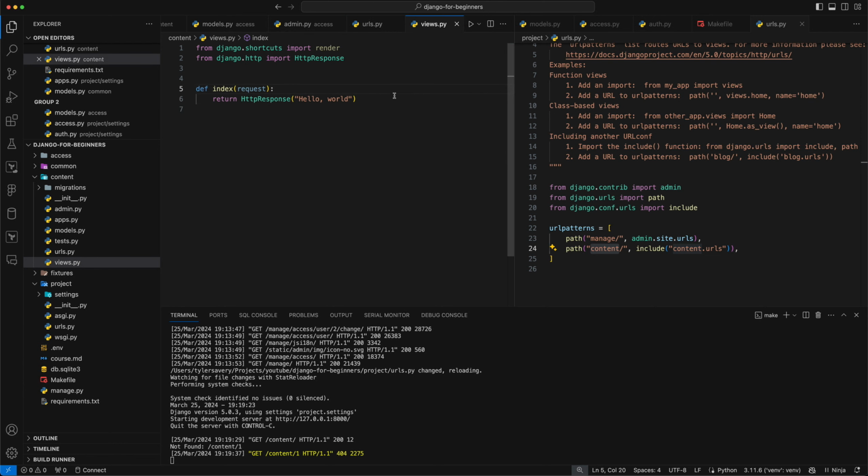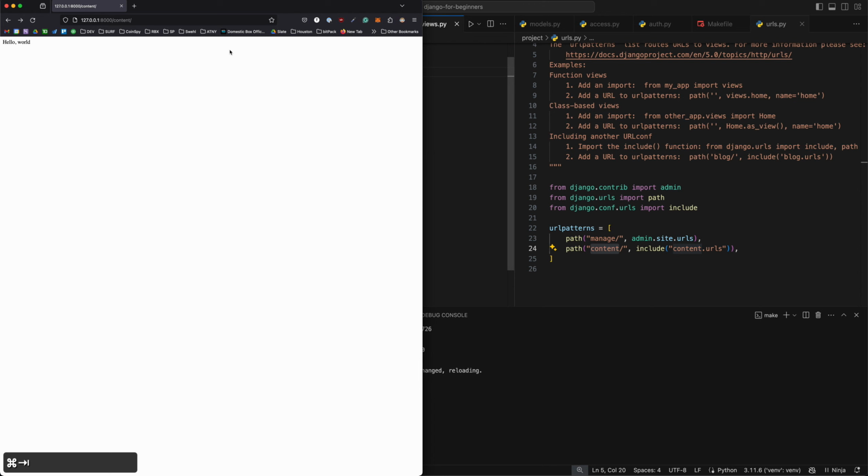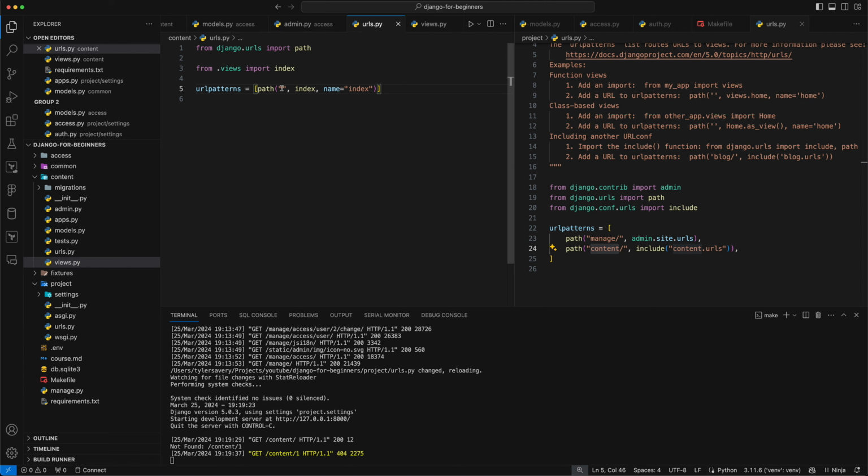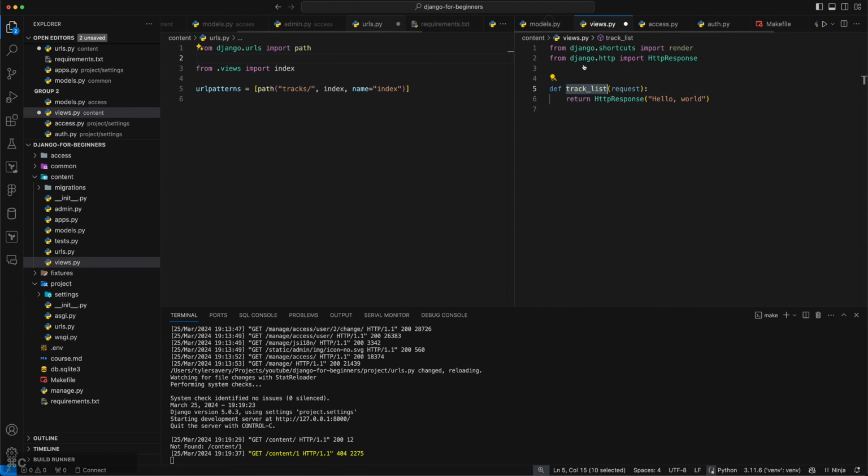So very basic view. We're not doing anything dynamic, we're not doing anything crazy there. But let's actually make this make a little more sense. So let's have our path, but let's make this namespace something like tracks/. Then I'm going to get rid of this index, and we're actually going to call this track list. Okay, and so back here, I'll just put these side by side so we can see them a little bit better.